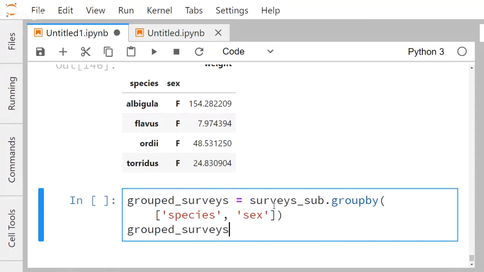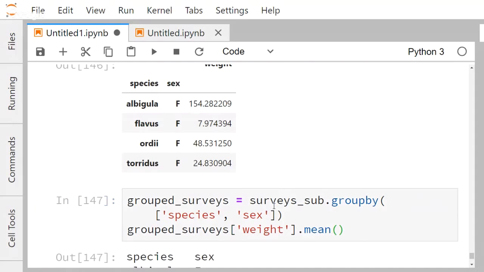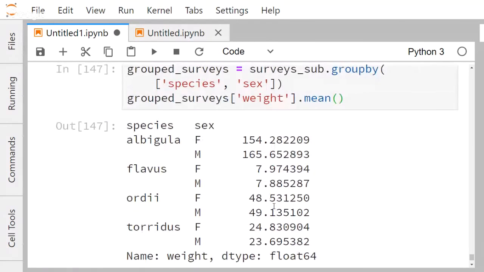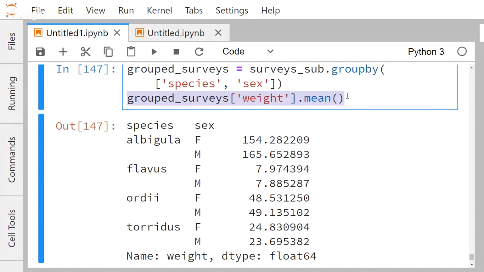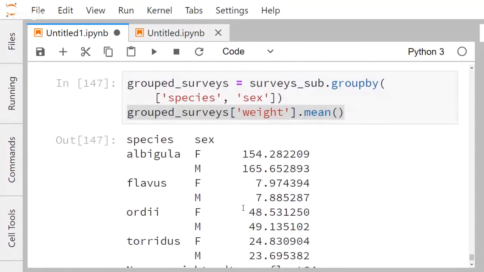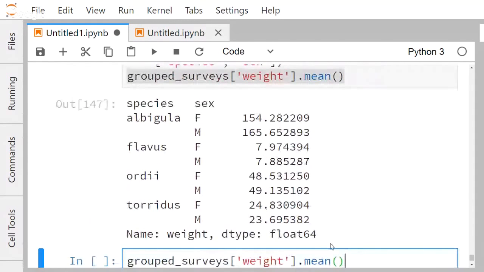And just as a really quick test to see that this is what we expect it to be, I'm going to grab the weight, and I'm going to take the mean of that. So we've got our 4 species, the 2 sexes per species that we've grouped together, and we've taken the mean for each of them. We have other aggregation methods, such as standard deviation, STD for standard deviation.